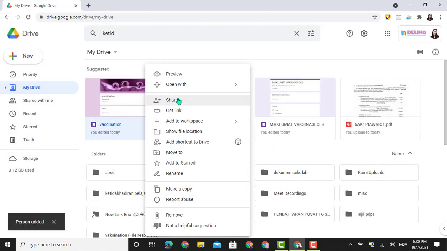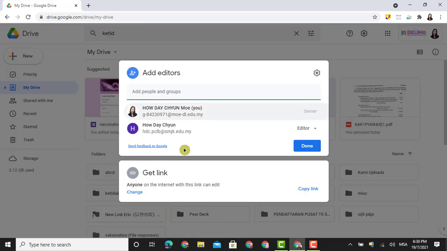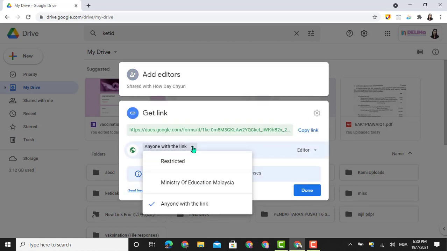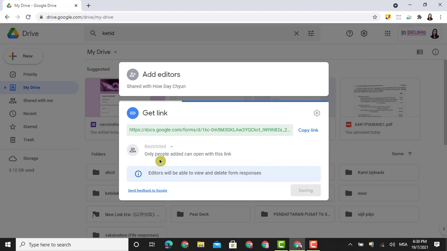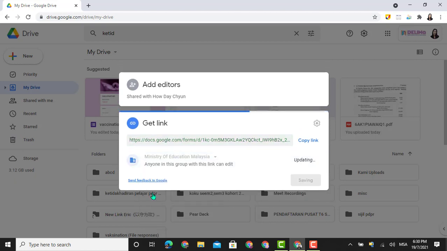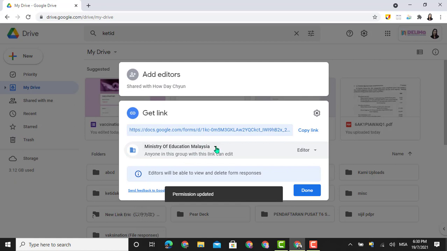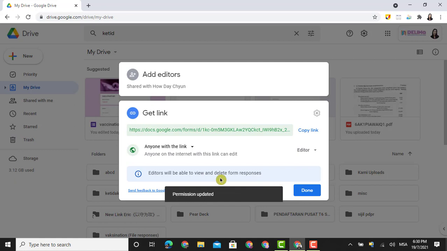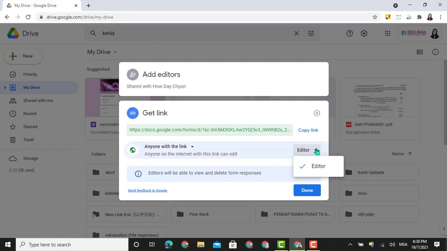It's alright, but there's another thing that you want to look into. That's the link. You get the link here, and here you can change the option. If you want them to ask your permission, then you go for restricted. If you want them to use the MOE account, then you click MOE, or anyone with the link. Usually I'll go with this. It's easier, and they cannot change anything. Or you can copy the link, that's fine.